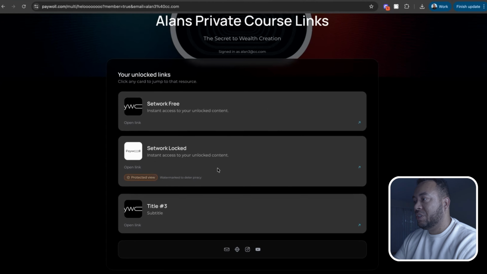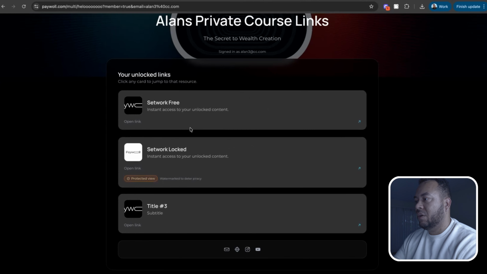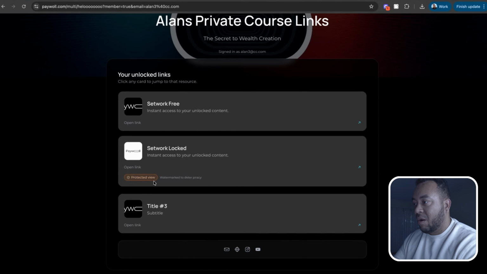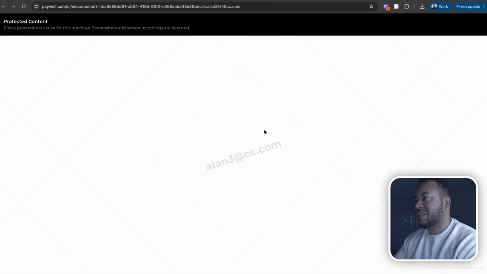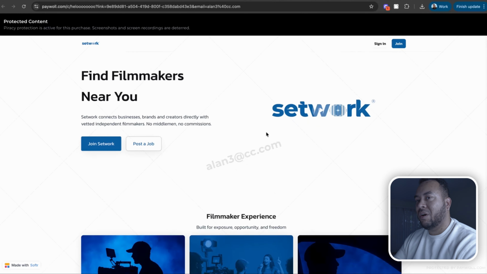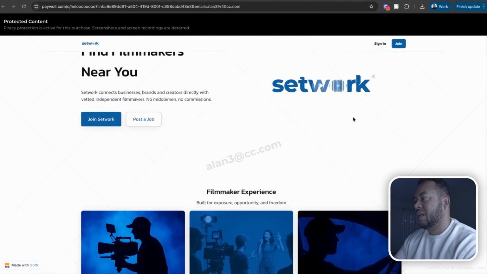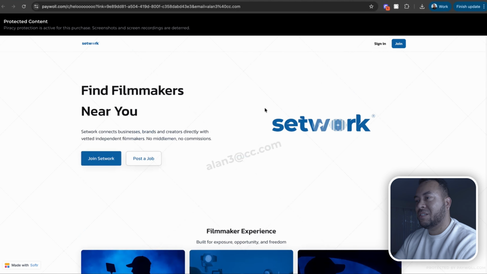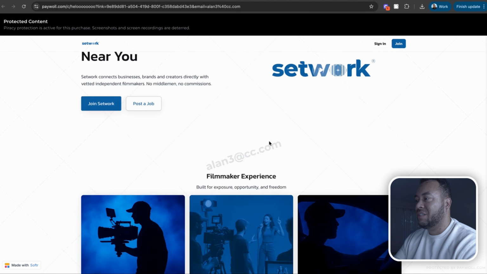Now, one key distinction here is if we just click on this link, you'll see it's taking us to our success URL, and no problem. But if we click now on this protected view, you will see that it has the protected content view, which has this watermark on it to deter people from taking screenshots and screen recordings and all that stuff. So it's just one of those things. If you wanted that extra security, you now have it there at Paywall.com.